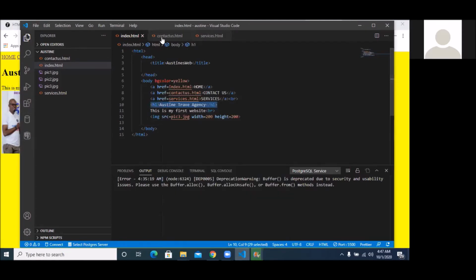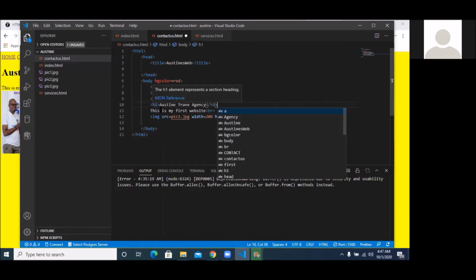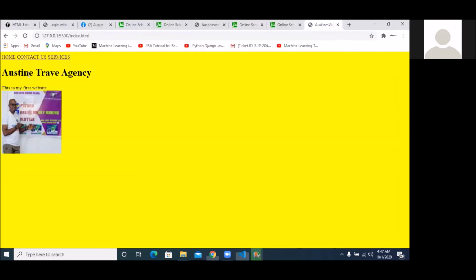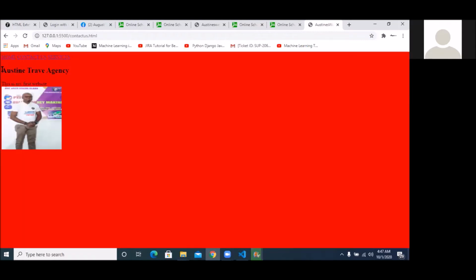So let's try this out by taking this header element. We'll put it under contact us. But this time around, instead of using head 1, I want to use head 2 so that we can see the difference between head 1 and head 2. So I'm going to save this. So I'll click on contact. So this is head 1. You can see how bold it is. If you click on contact us, you're going to see that it's smaller. This Austin Travel Agency here is smaller.